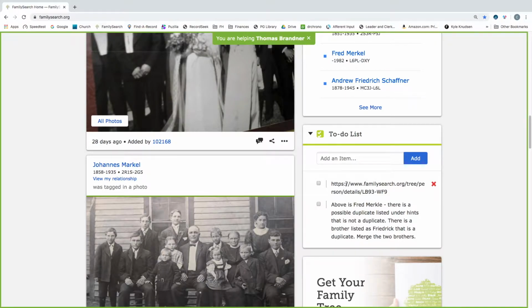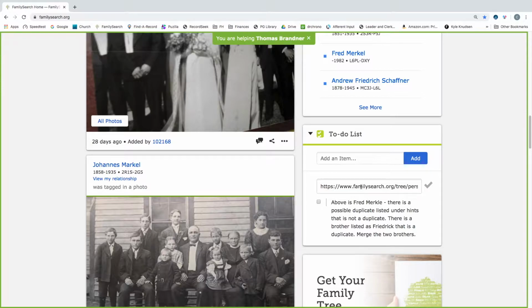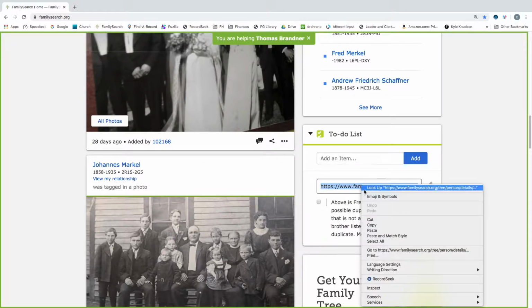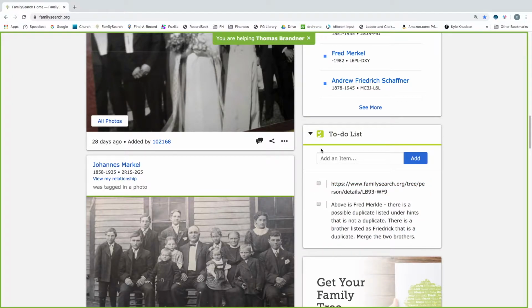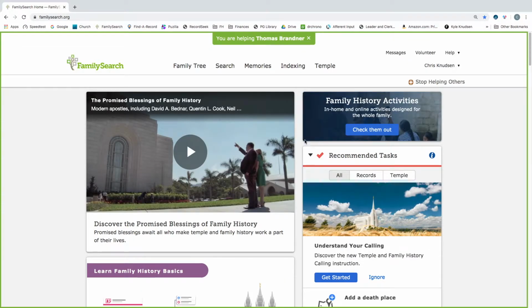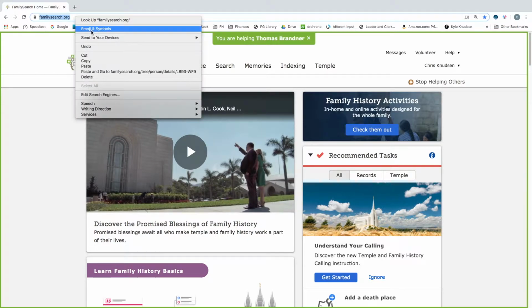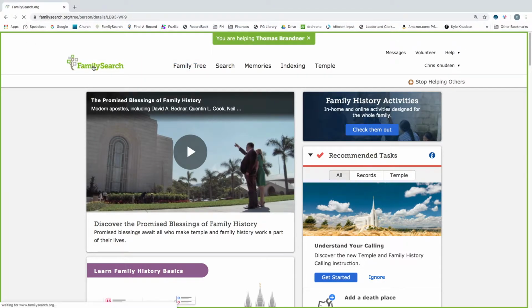Okay, so what I'm going to do is click on this to-do list number 1 item, and that opens it up in a box. I'm going to triple click, right click and hit copy. So I'm copying this link. I'm going to close this task, go up here to the URL bar, right click, paste that address and hit enter.